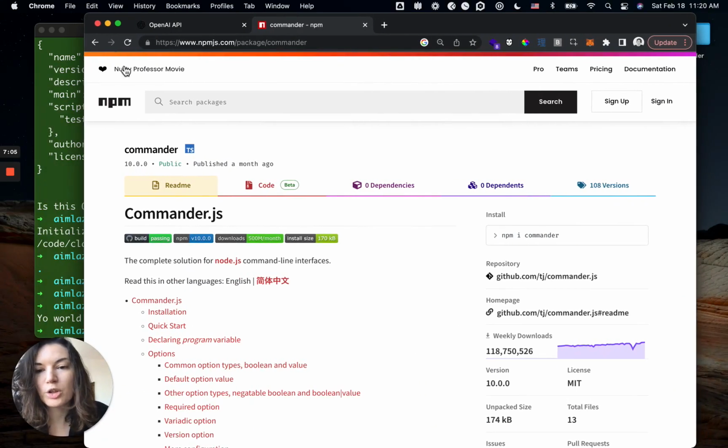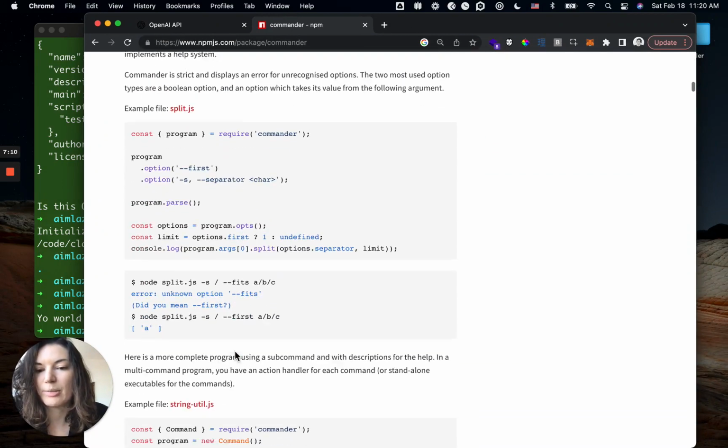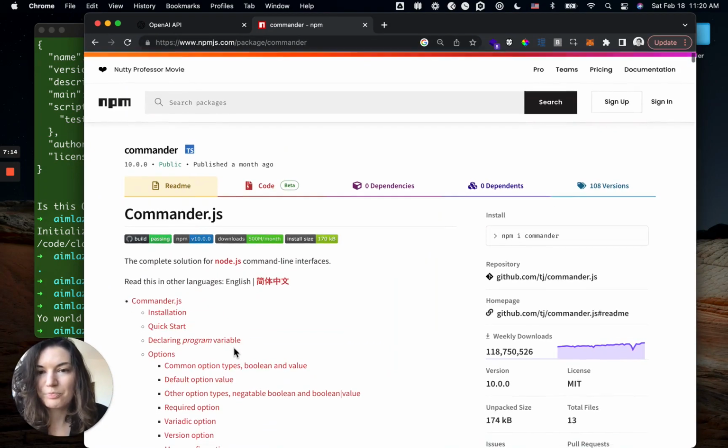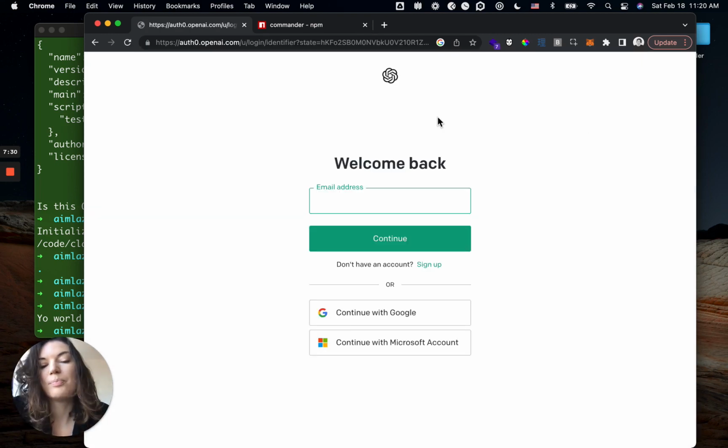Of course, we could go and take a look at the Commander documentation and take a look at some of their code examples to see how we could get started. But in the spirit of playing around with AI, why don't we ask AI to generate some boilerplate code for us? So you can go ahead and navigate to the OpenAI console and head to the API section, which is where we are, and you can say log in or sign up.